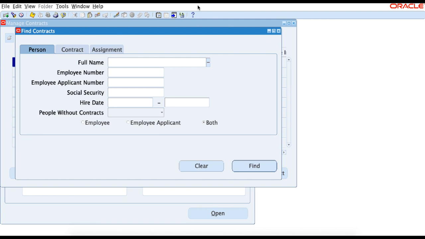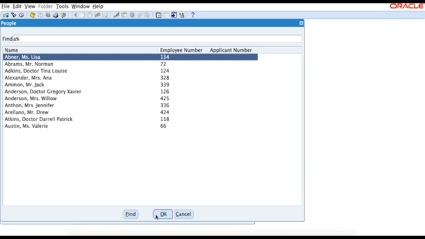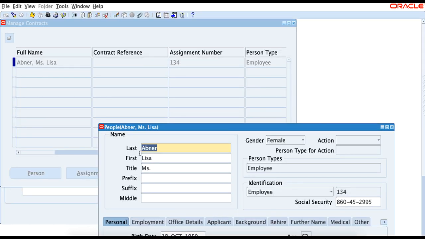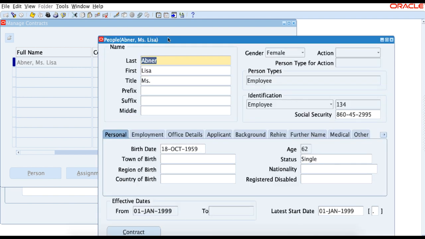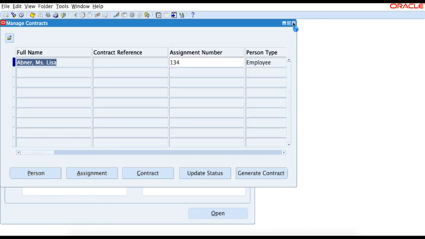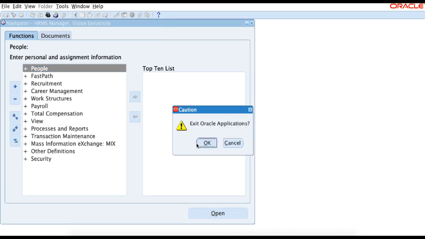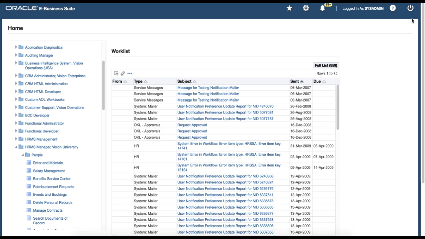The Forms application is loaded to the screen. Search for a person. Select and see the details. Okay, so that is what I want to see. So close the window. Exit Oracle Applications. Then log out.